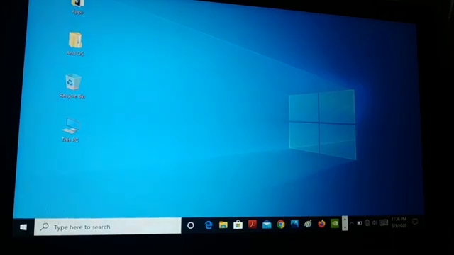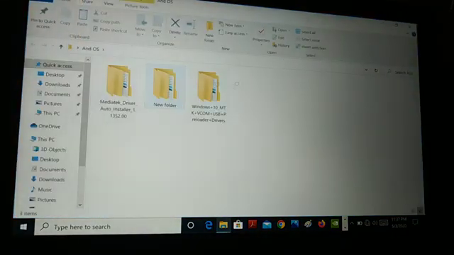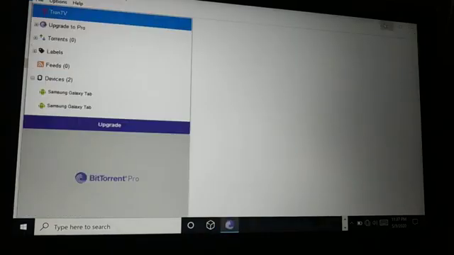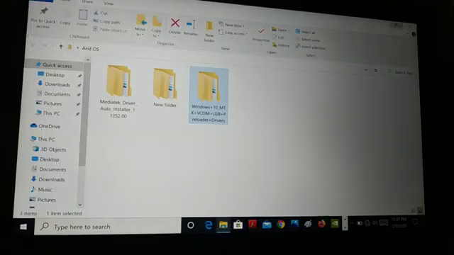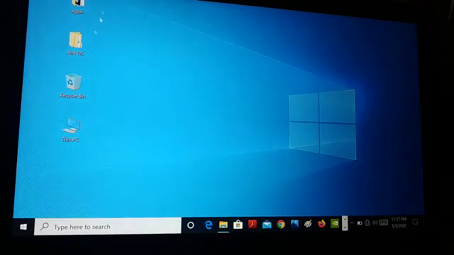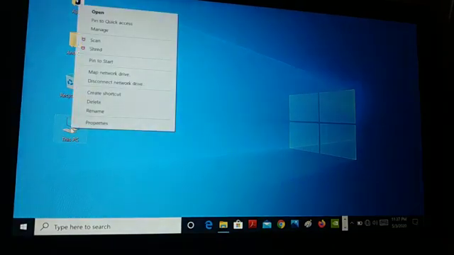Once you have done that, you have to wait for a while and your PC will restart. Once it is done, you can see here I have the driver that I have downloaded. Now how do you install this driver? Just right click on This PC or My Computer and then go to Manage.